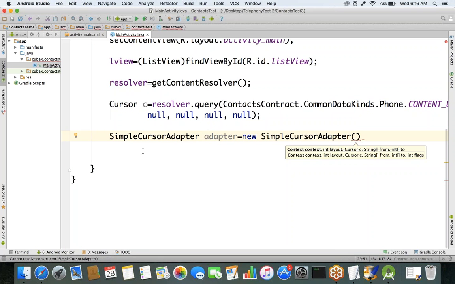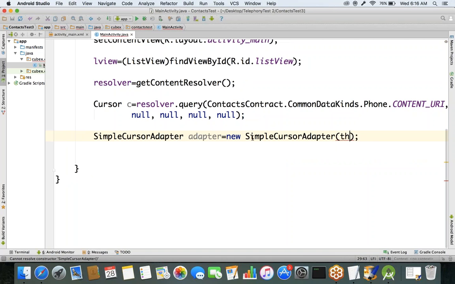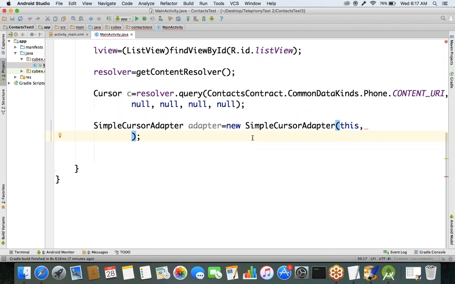In total we have to specify 5 parameters. Context is the first parameter. If you want to get the context object and you are in the same activity class, use either this or getApplicationContext. I'm using this. In SimpleCursorAdapter, specify the context object, meaning your activity object, this, comma.